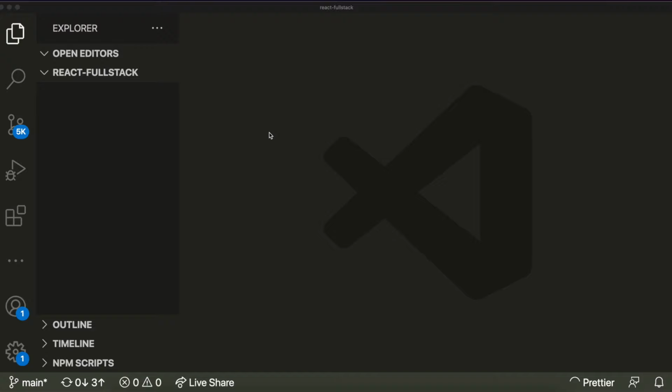So now, let's actually start by building our application. As you can see right here, I have an empty project opened up in VS Code. If you're not using VS Code, that's completely fine. However, I'm going to be using it because I just think it's the best code editor out there, and it's probably the most popular one as well.